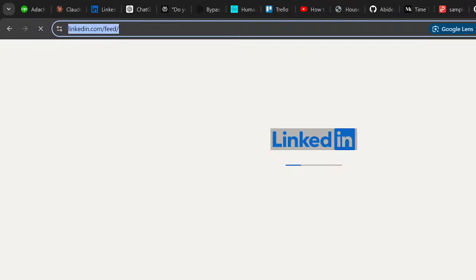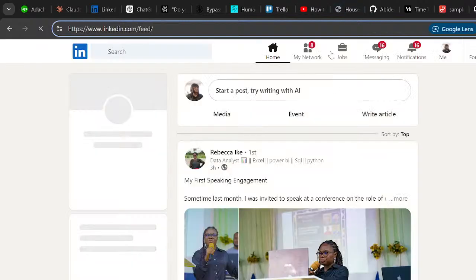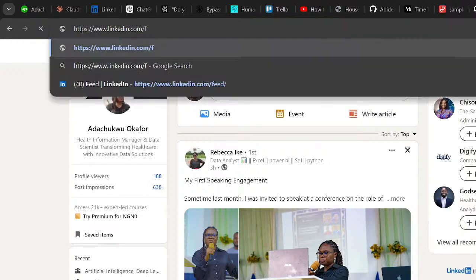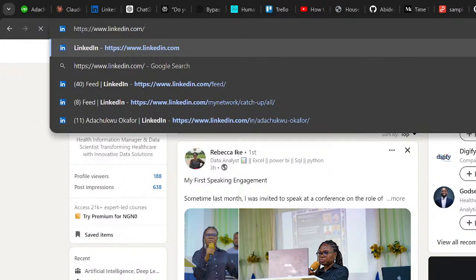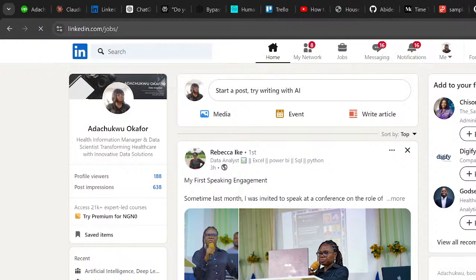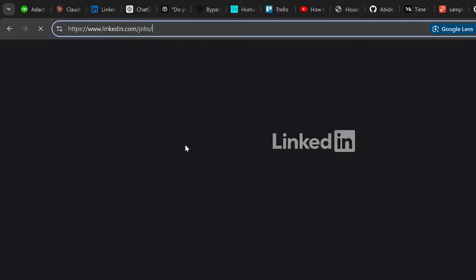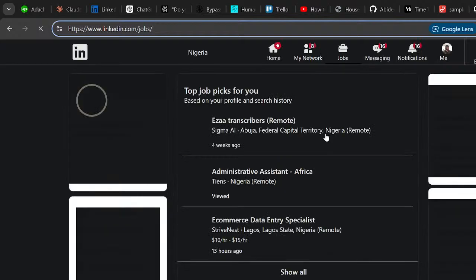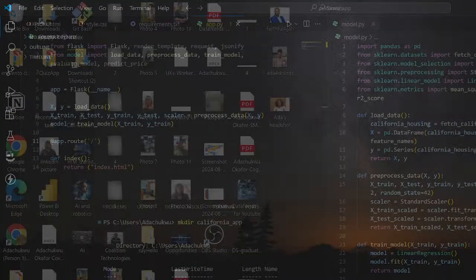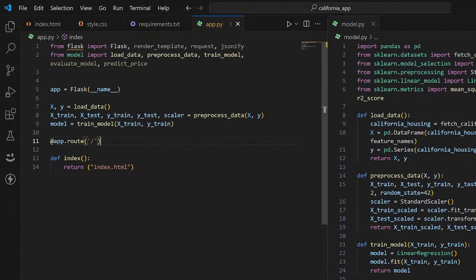Let's say we want to go to a different tab, to jobs. We can clean this slash feed, and type slash jobs. It should take us to LinkedIn jobs. Exactly, so these are the jobs. This slash jobs is what this app route means.